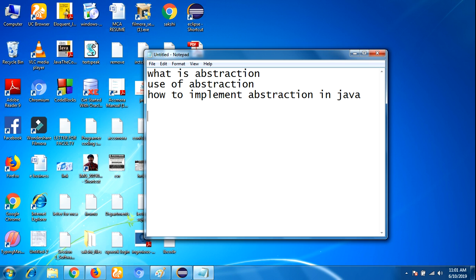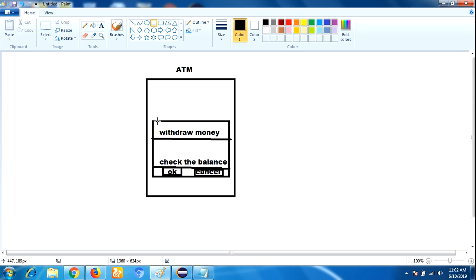It is a technical definition, you may not understand it properly. Let me take an example. Consider an ATM machine. Suppose this is the ATM machine. It has some options like withdraw money, check the balance, OK, and cancel. So these are the functionalities given to the user.